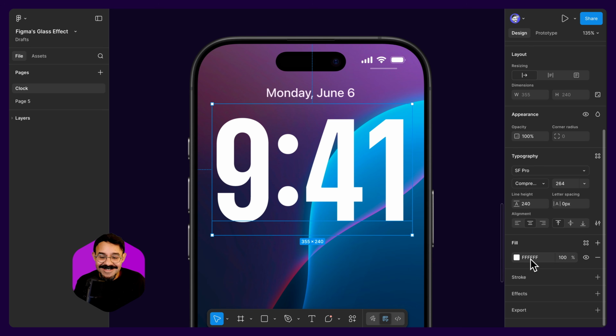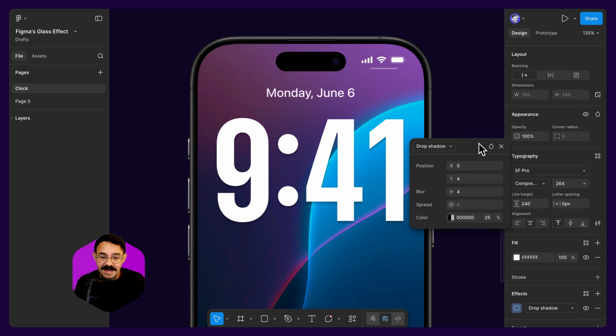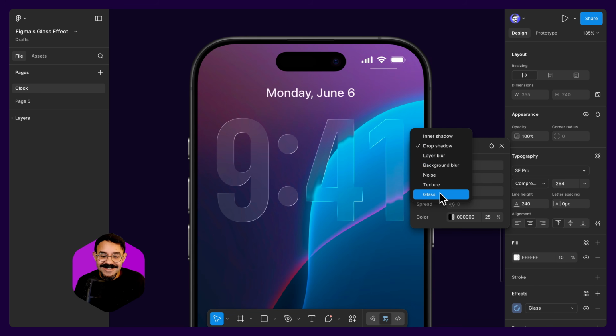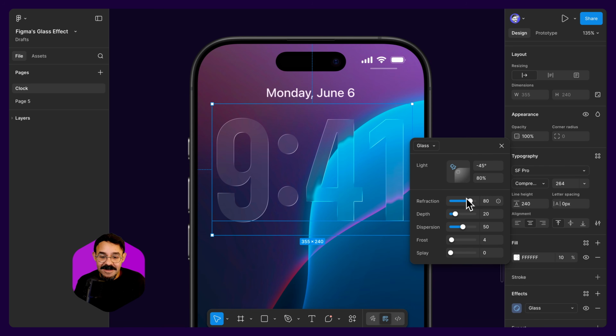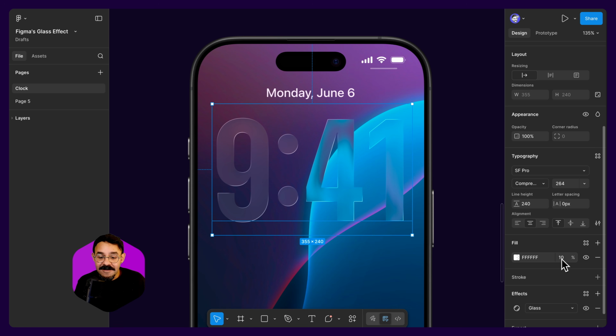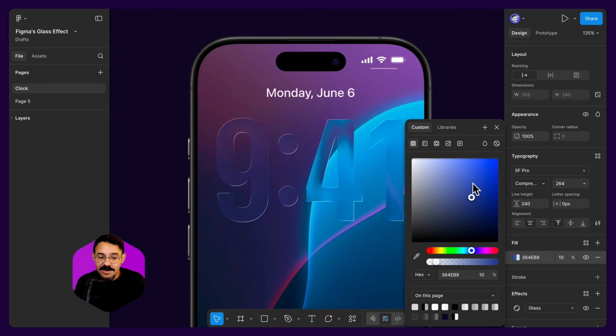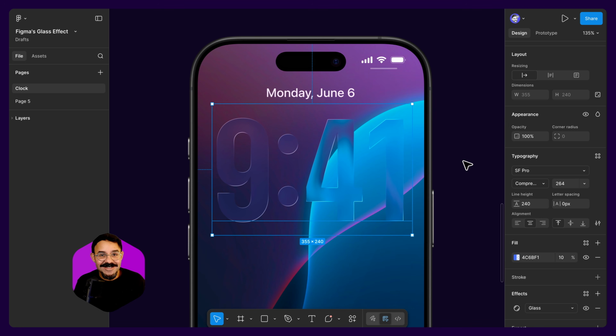You can now apply the glass effect to text. I'm going to select this text, come down to the effects panel, and in the drop down, I'm going to select the glass effect, and I can begin to adjust the properties. You'll notice how the text interacts with the background. You'll also take note that the fill color is set to 10%, and if you wish, you can make adjustments on the color to better reflect your desired output.